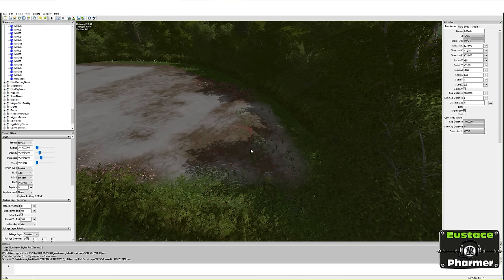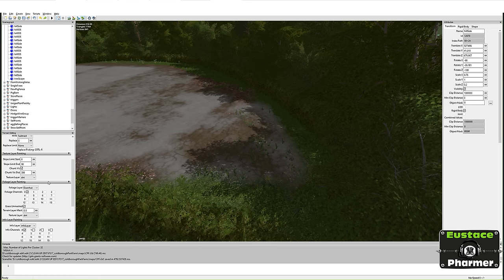Okay, so now we still have a little bit of grass going on down here. So I'm in the foliage layer. Let's see what we can do with that. Get rid of that Eisenhut, if there's any more of that rolling around in there. Let's go to the asphalt. There we go. And it'll keep it from clipping through there.